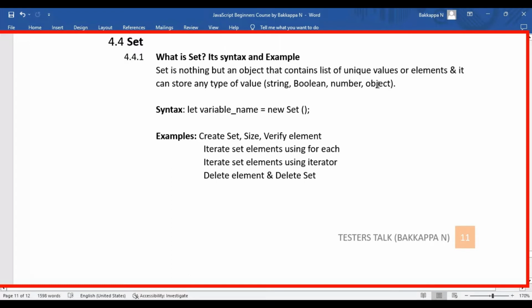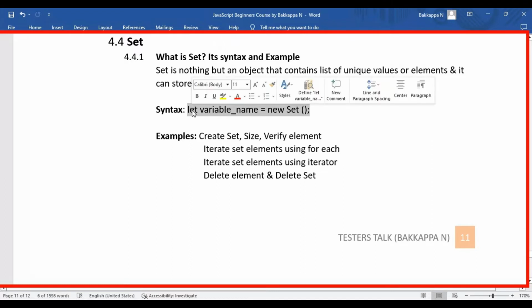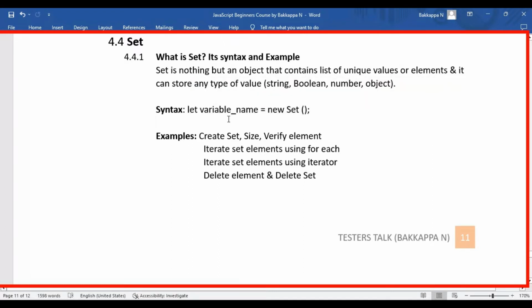Coming to the syntax, we need to start writing with the let variable name, followed by the equal operator and the new keyword. Followed by that we have to add Set, then the open bracket and close bracket. So this is how we create the object of the set in JavaScript.